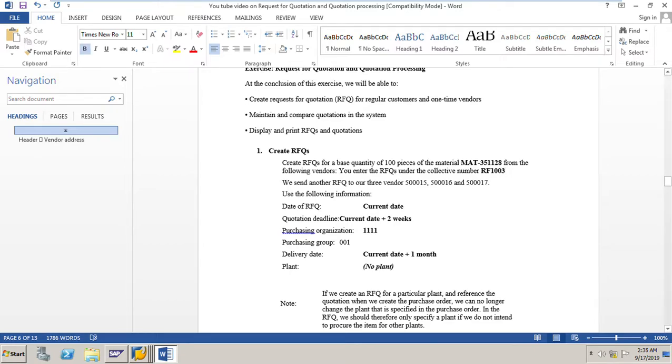We send the RFQ to three vendors: 5000151617, and use the following information: date of RFQ, current date; quotation deadline, current date plus 2 weeks; purchasing organization 1111, purchasing group 001; delivery date, current date plus 1 month; plant, no plant.